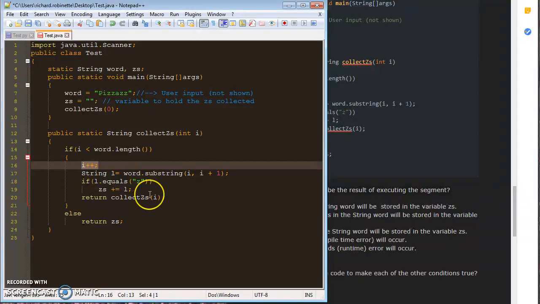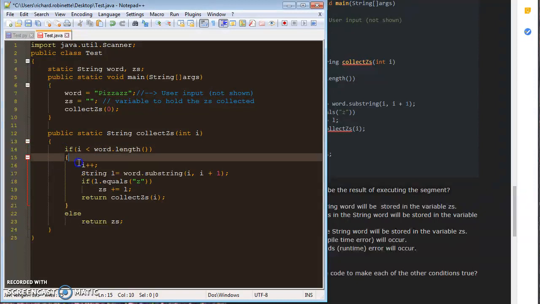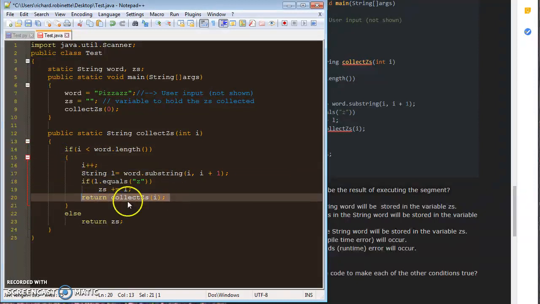So that's our iteration. This algorithm, this loop, is going to continue to run as long as i is less than the length of word. We're going to proceed with all of this, at the end of which is a recursive call to collectZs that starts the loop all over again.